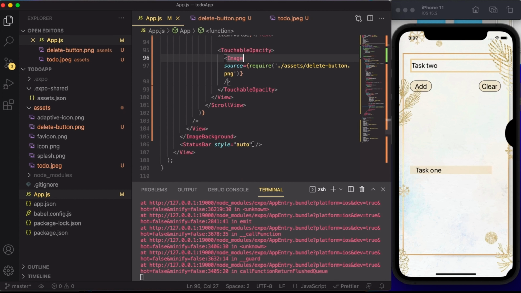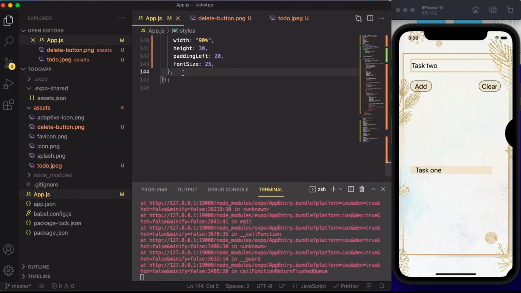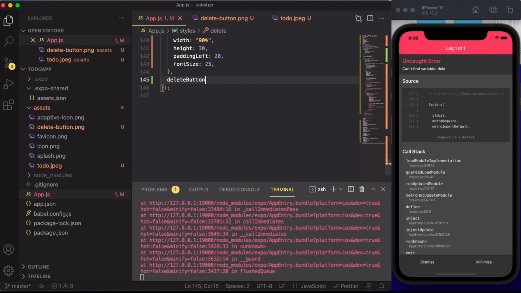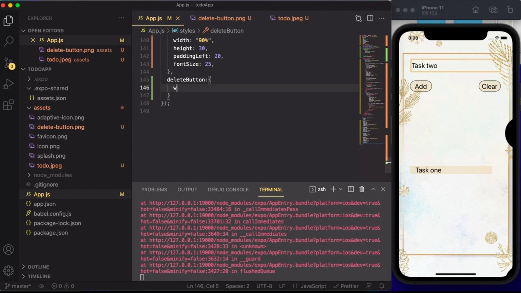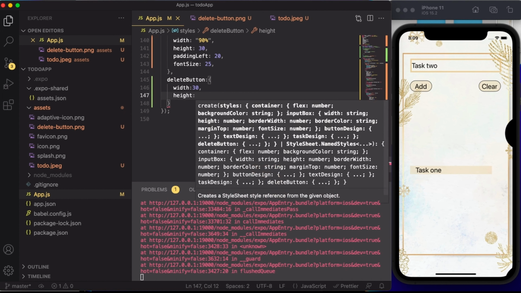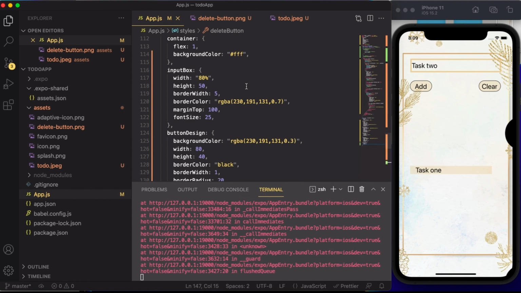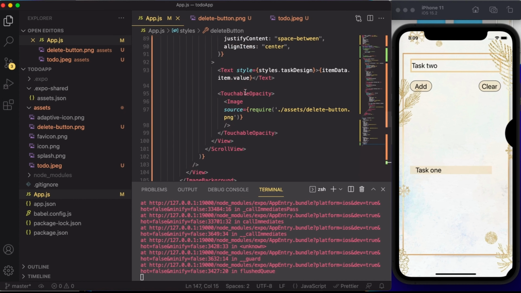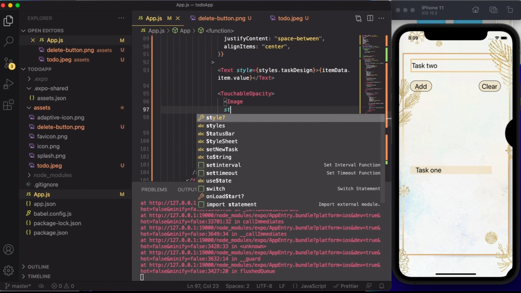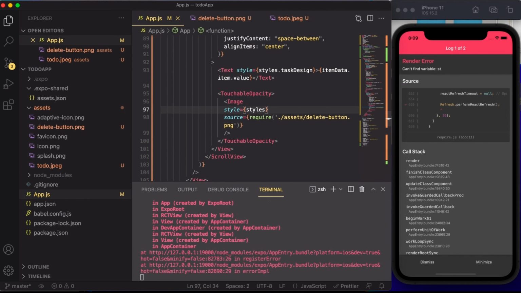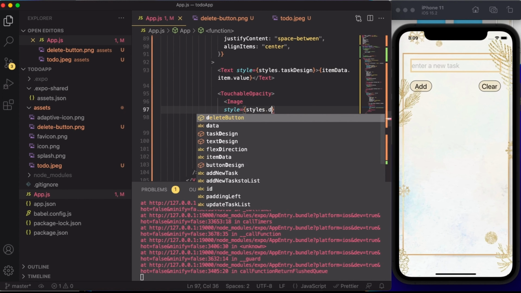So I'm going to go ahead and style this button using the style sheet. I am going to call it deleteButton. And I'm not going to style it much, only width. I'll set it to 30 pixels and height to 30 pixels, and I think that should do the work. Let us go ahead and add this design here. The name of our style sheet, that is styles.deleteButton.